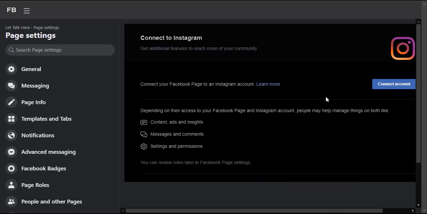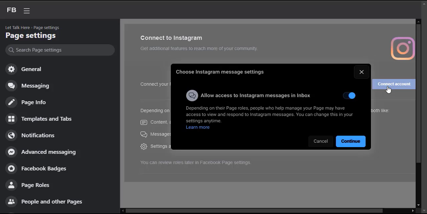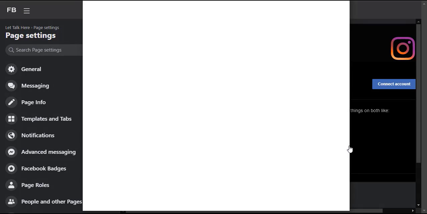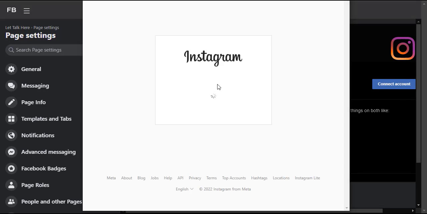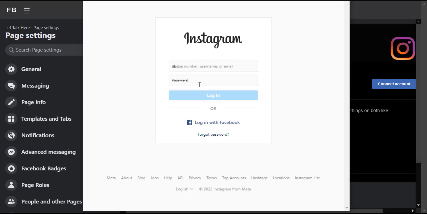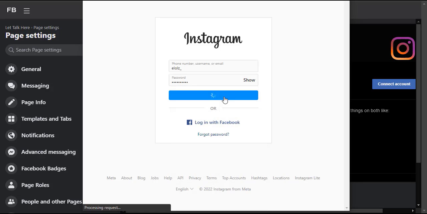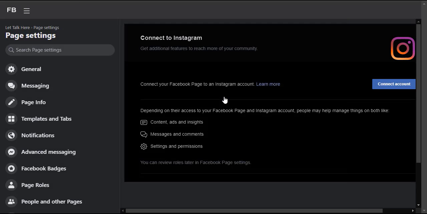So let's do that while it's loaded up. So it has loaded up, so just click on connect accounts, click on continue, and we simply log into the Instagram account we want to link it to. Now we click on this and it will automatically link up with this page.